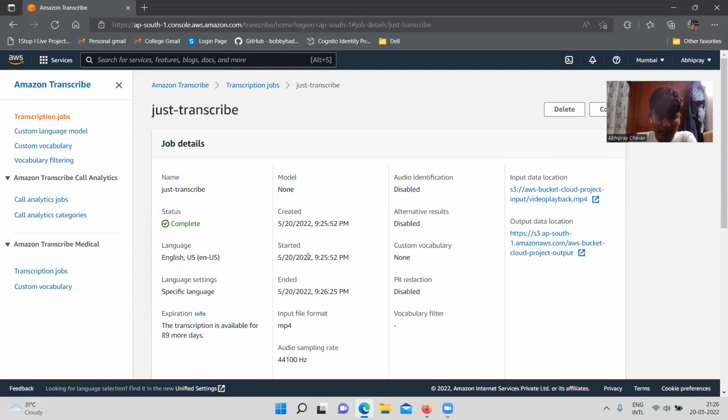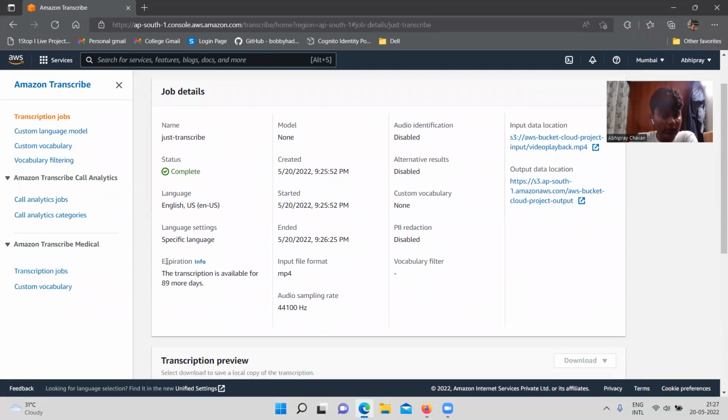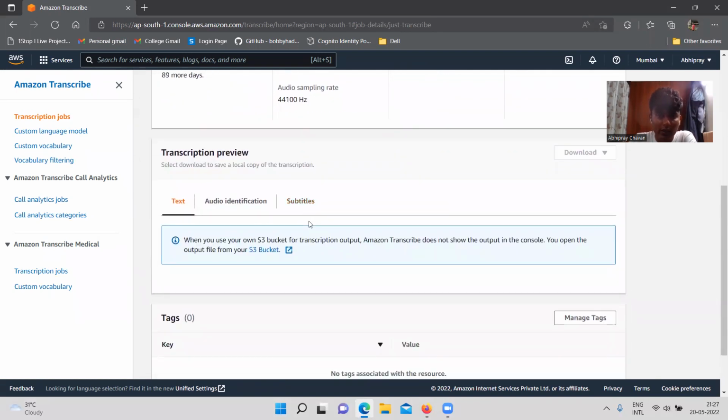Here you can see the created, started and ended time of the job, and then the input data location and output data location. Our input data location is the cloud product input bucket, and the cloud product output bucket is the output destination. Here you can see the expiration: the transcription is available for 89 more days. Once the 89 days are completed, I need to upload the video again if I need the subtitles. Or it's better to download this, right?